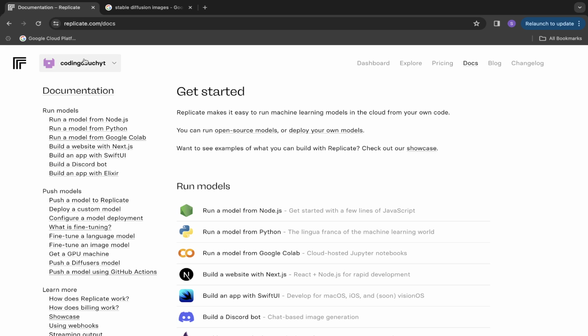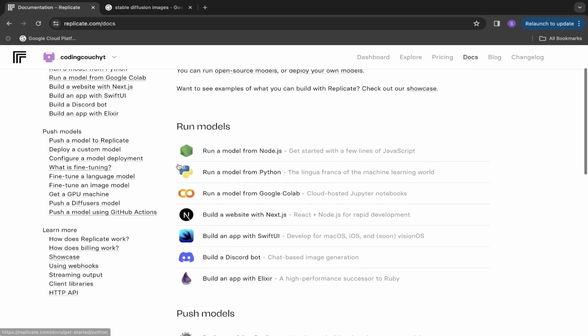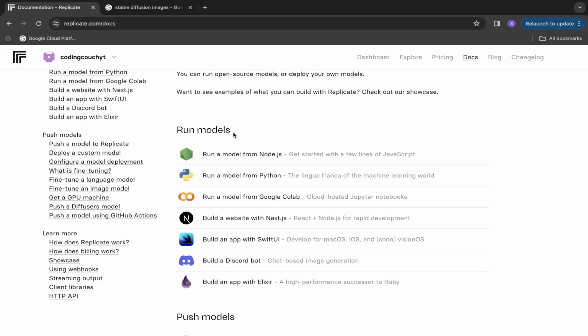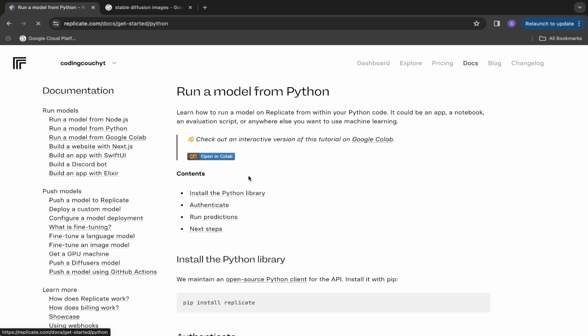You can see here I've already signed in. You can sign in with your email or GitHub account, and it should lead you to this page right here. There is a section here called Run Models, and it gives you a few different options. You can do Node.js, which is JavaScript, but for this video we are going to be doing Python. So let's go ahead and click that option.